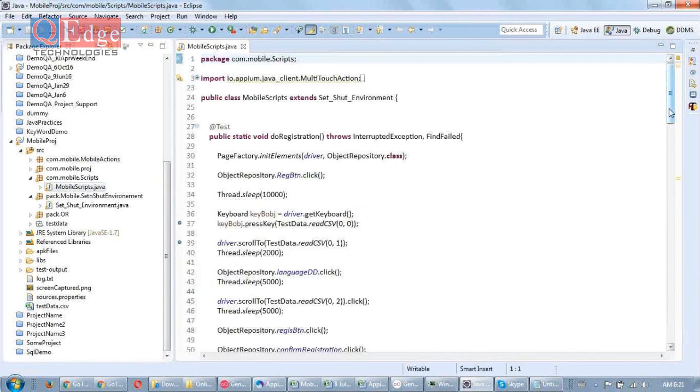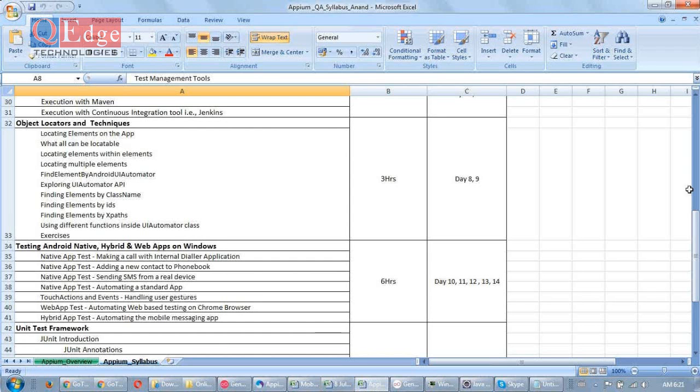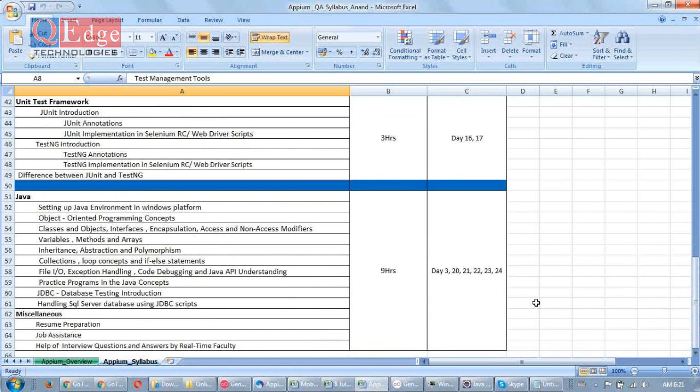Can I see the Java concepts which are going to be covered by you in the future sessions? Yeah, we'll cover the most commonly used Java that is required for Appium: how to create a project, how to create a class, object-oriented programming concepts, and the members like variables, methods, arrays, collections, and the looping concepts. And Java API understanding, debugging. And I will also train you finally on database testing, if you're interested.